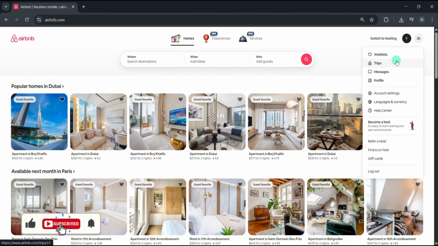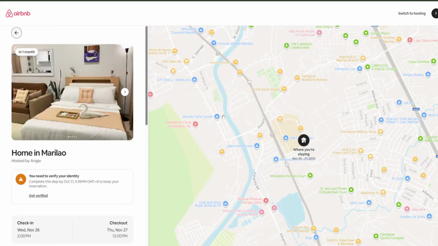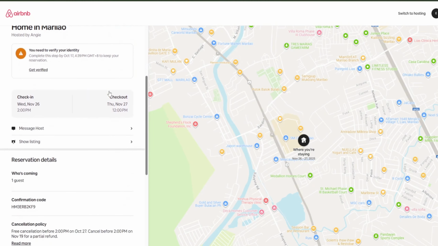To begin, log into your Airbnb account and navigate to the Trips section of your dashboard. This is where all your current and upcoming reservations are stored. Locate the specific reservation you wish to cancel and click on it to open the booking details.